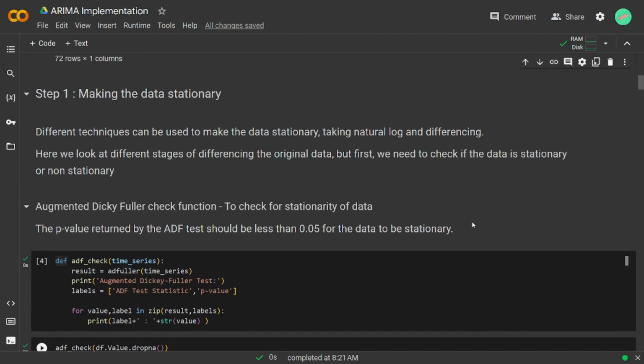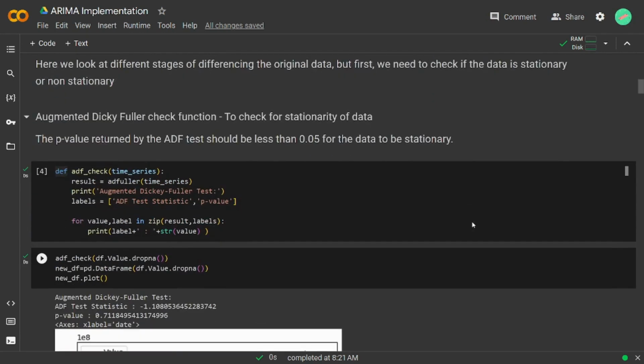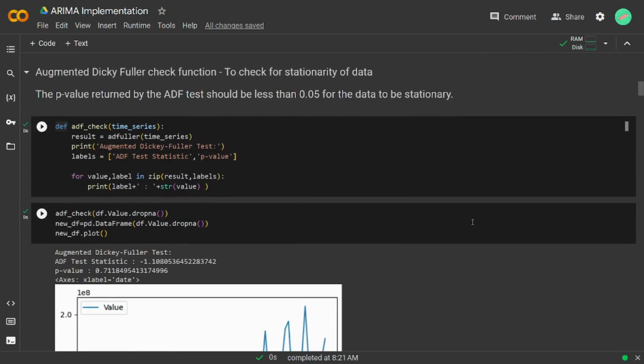The augmented Dickey-Fuller test is used to check the stationarity of data. We have the ADF check function, which returns a p-value. For the data to be stationary, the p-value should be less than 0.05. We now pass our data in the ADF check function to check for the stationarity.